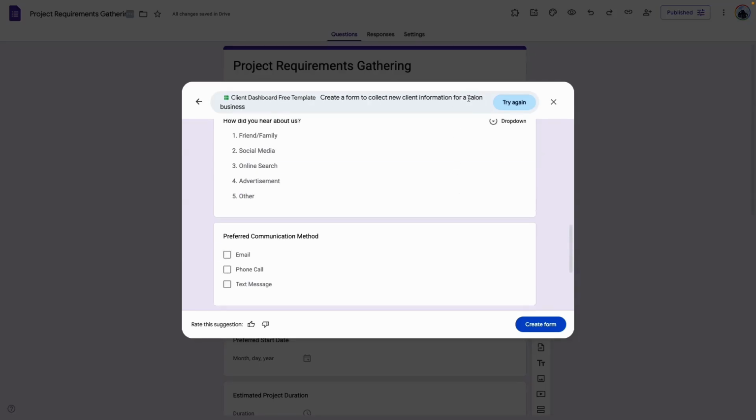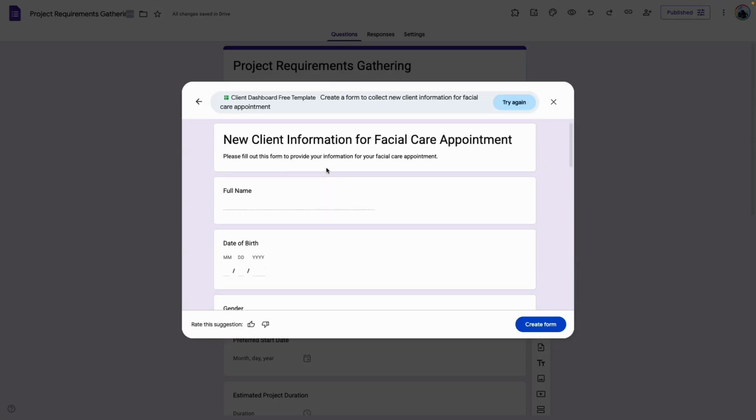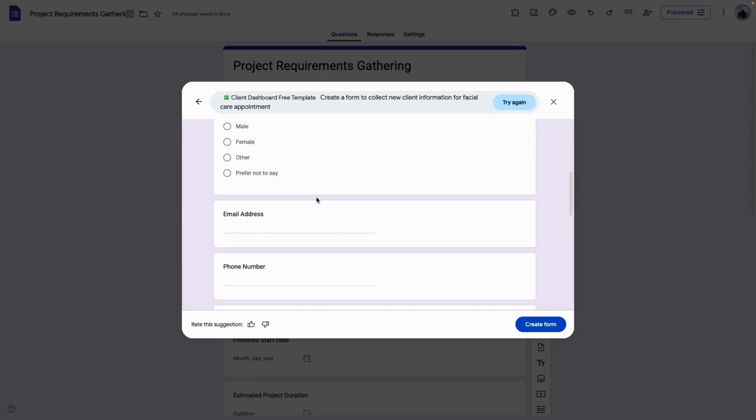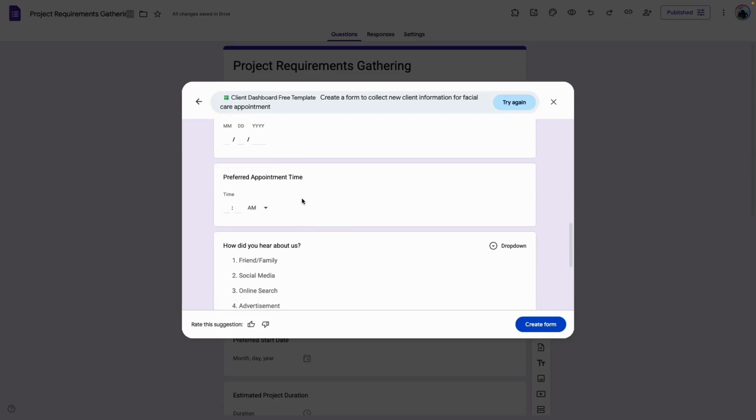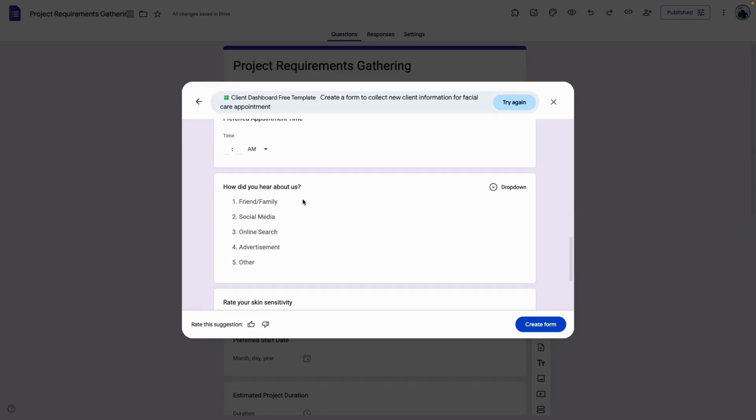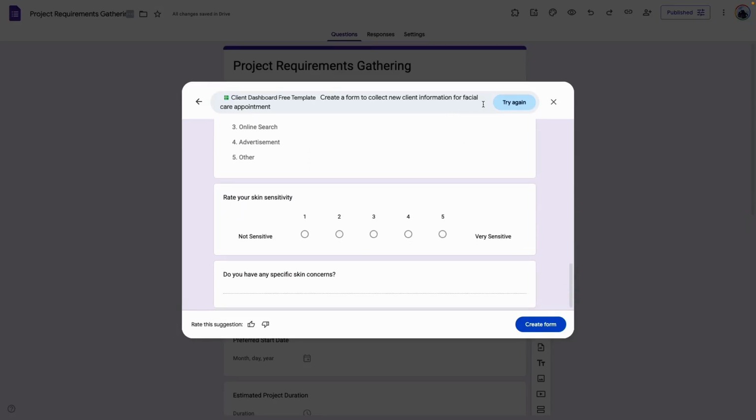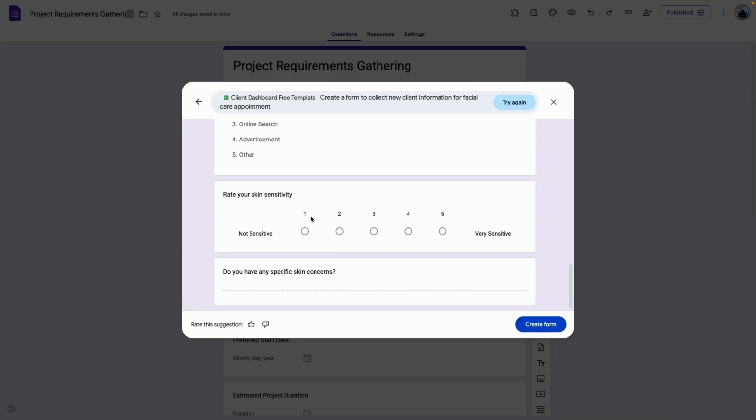Okay, I'm going to change this a little bit. All right, I'm just adding something more specific to the visit just to see what it will create. All right, so here we go. Name, date of birth, gender, email address, phone number, preferred appointment, date and time. How do you hear about us? Because I added facial care appointment, it added 2 questions related to that. All right, so that's nice.